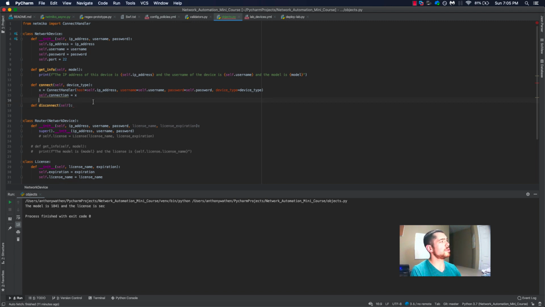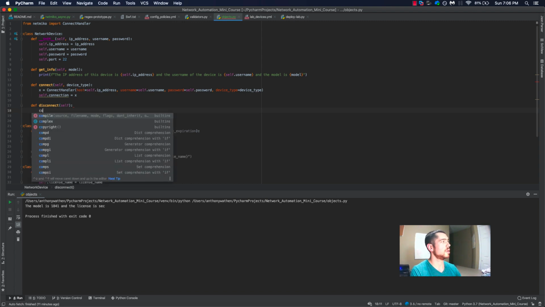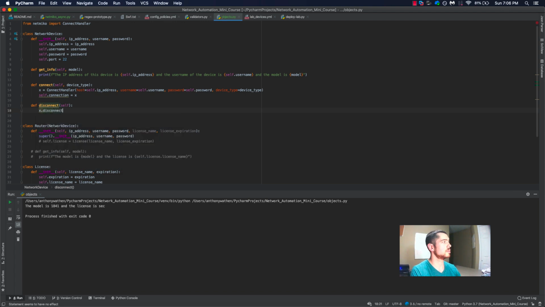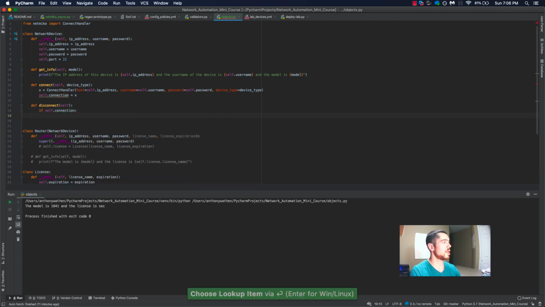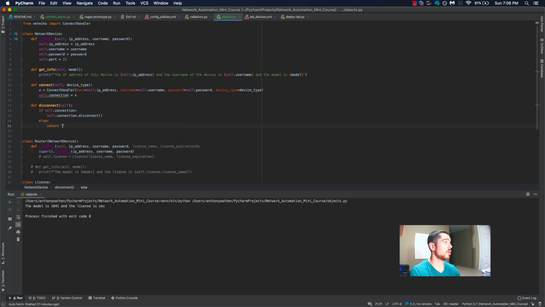And one other thing, just to show you that this works properly, first here I'm going to just make sure that we do this. We're going to say if self.connection, and say self.connection.disconnect. Okay. Else, we're just going to say return no connection to disconnect. Okay.